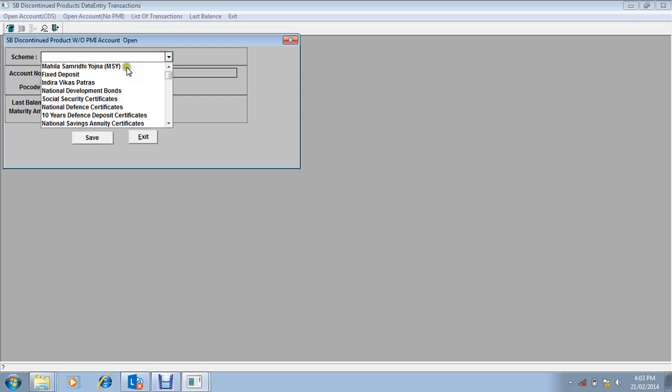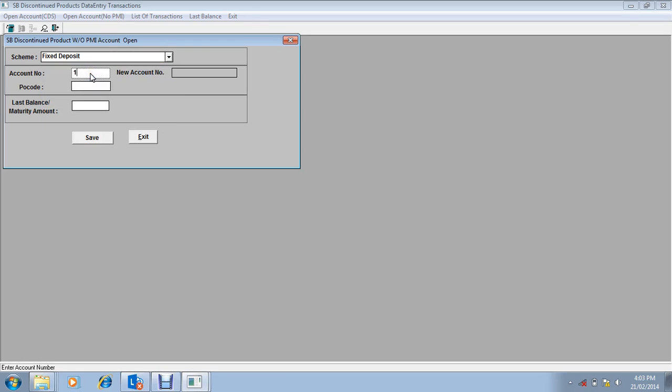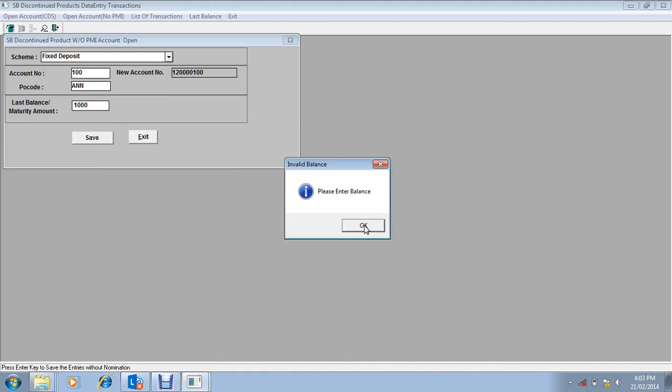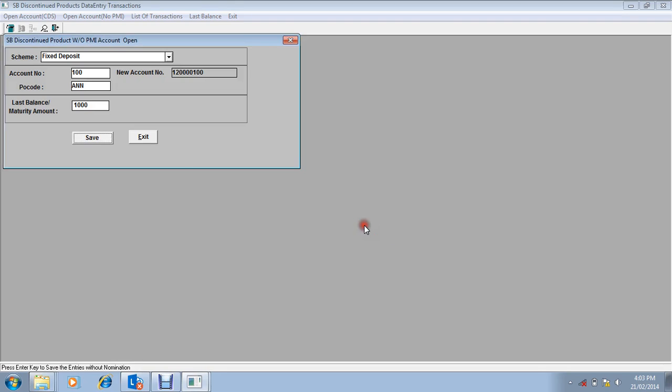So first we'll see this. You can give fixed deposit, give the number, account number is generated automatically. This prefix will tell you which account it belongs to, like 12 belongs to FD and for MSY something else will come. Now we'll have to do 1000, save. Please enter balance. I was telling you earlier that always from the balance field you have to tab out, otherwise this error will come. I go to balance, I tab out and I click on save. It is saved. You see the account number is 12 and 4 zeros and 100.